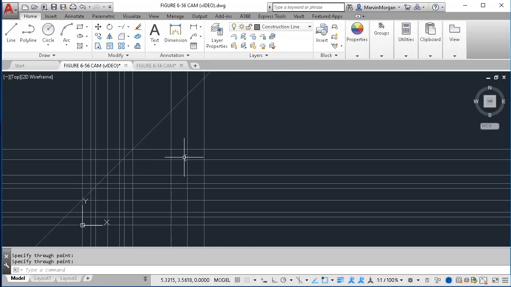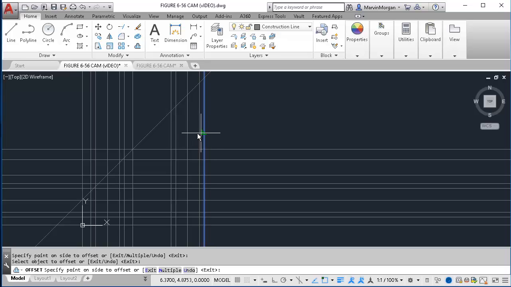Now, one more thing I need to add is the counterbore's depth. And that's another offset. And the distance is 0.25. The depth would be from this line going to the right. And also from this line to the left.